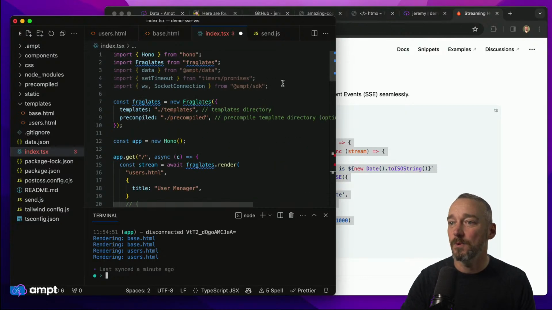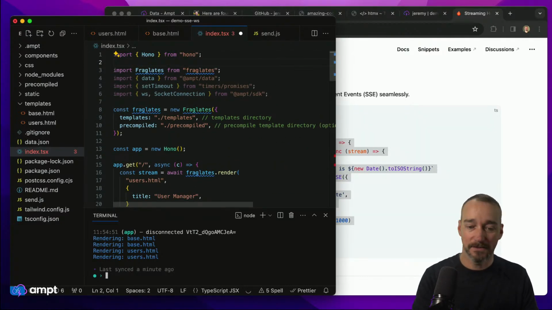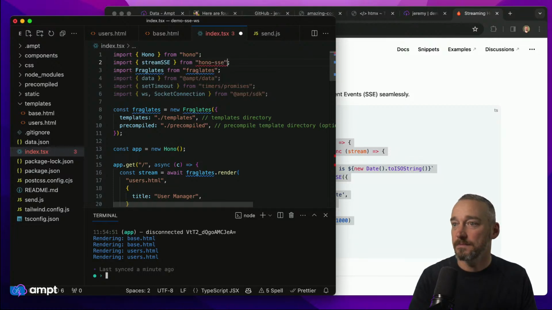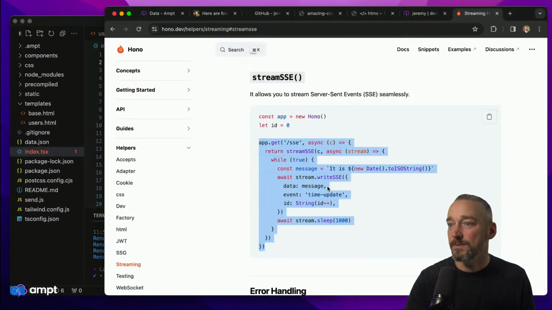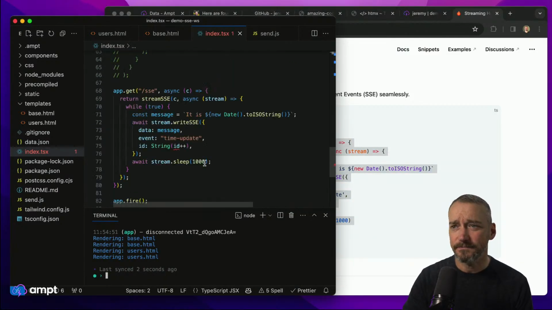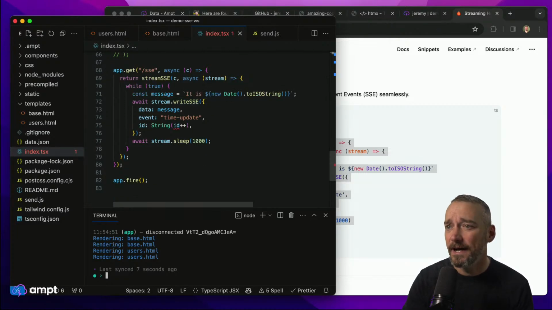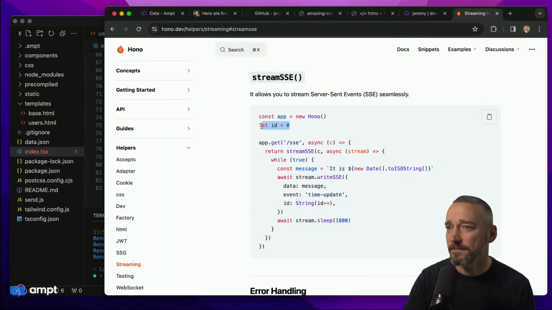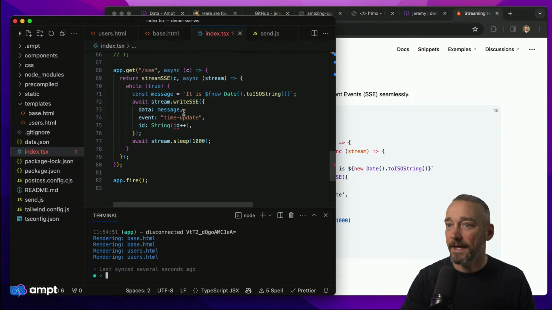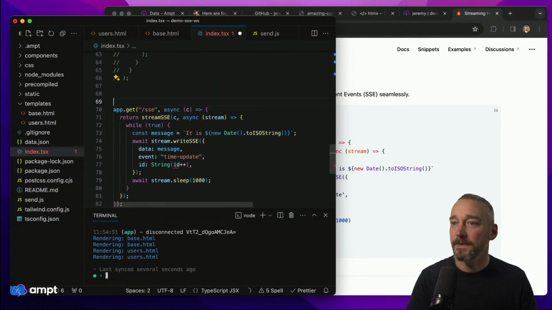Now we do need to import SSE stream, so we'll import stream, and it's not that. I think it's /streaming, right? Yeah. Okay, so we have that now. So what this is doing is essentially this will send us a message. Cannot find name ID. Oh, because it's here. How about that? Okay, we'll put this just outside here.